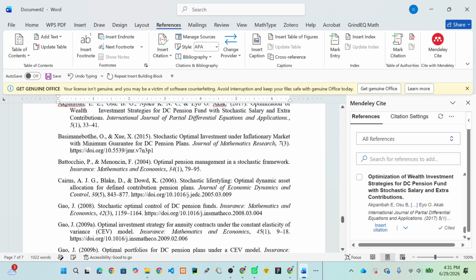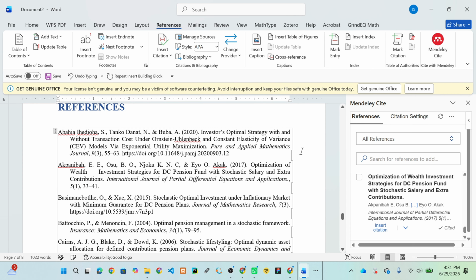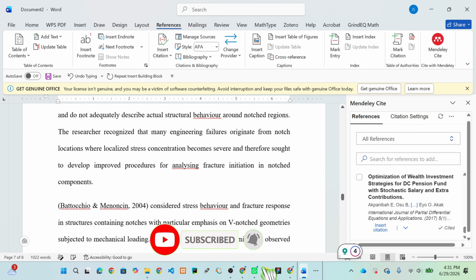So this is how you can properly cite your work and generate references without making mistakes. As you can see, we've completed everything successfully.